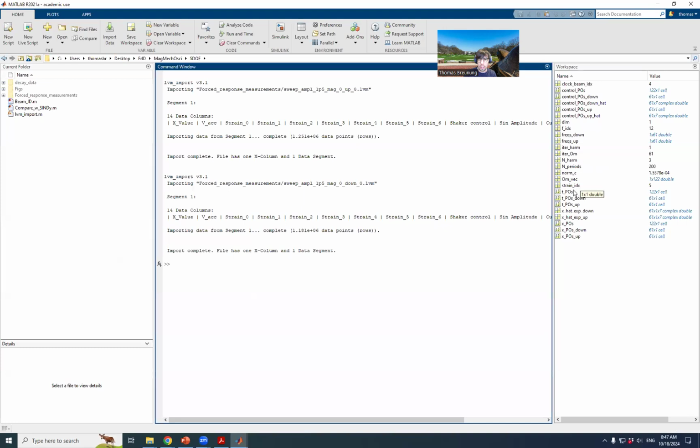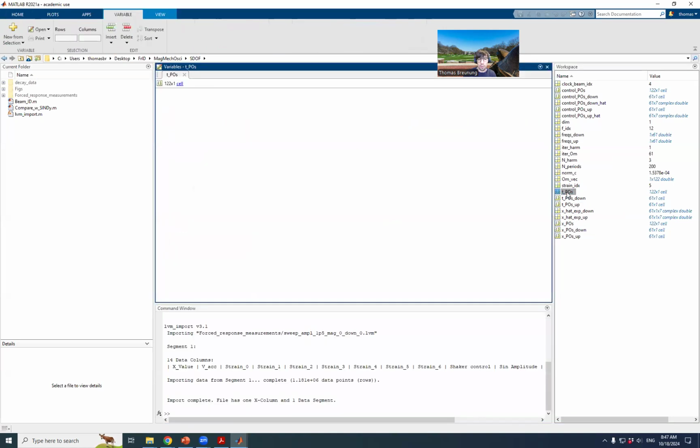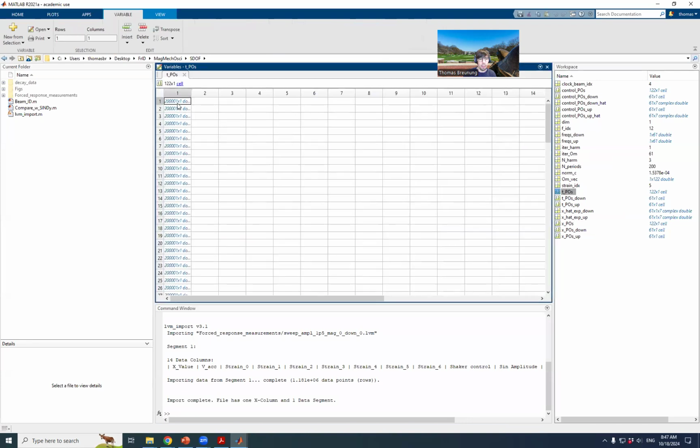What FRID needs is essentially a time vector for each measurement and a response measurement for each measurement. So it is all time series data, and this should be provided in cells. Here, for example, is TPO. This is my time vector for each measurement. They happen to be the same length, but that's not necessarily the case.